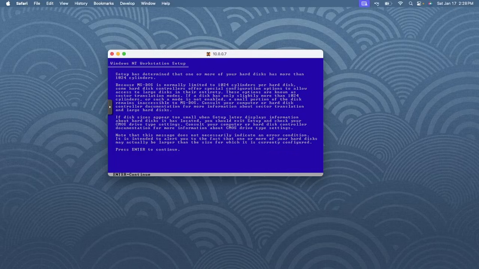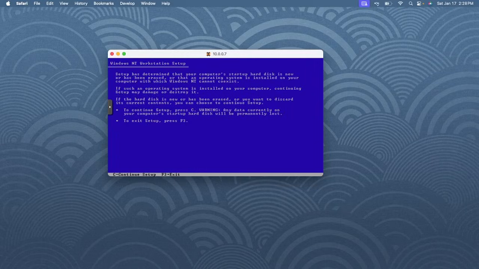That's interesting. I assigned 60 gigabytes of disk space to this virtual machine. I hadn't thought about that. I kind of just assumed that 60 would work. It seemed like a reasonable number for the year that BackOffice was around, but I guess not here. Setup determined that your disk can be erased. Oh yeah, continue setup.